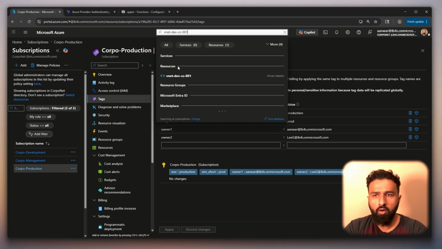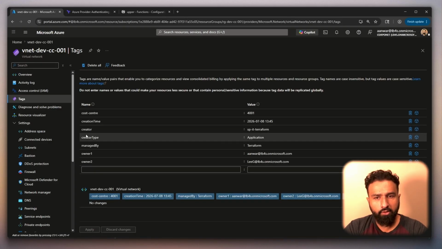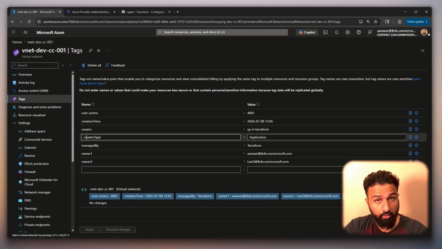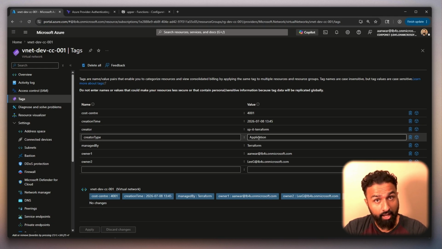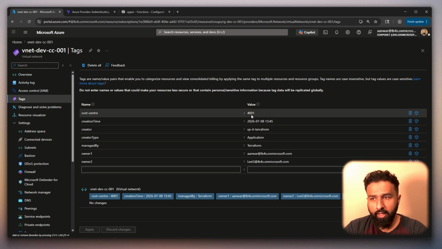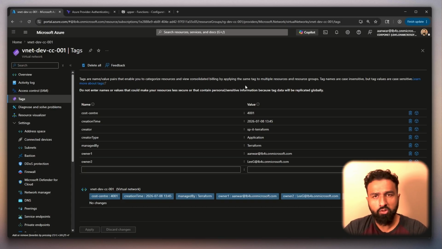Cool. But if I look for this VNet, go to tags, we have creator and creator type. That is done by my automation that automatically adds who it is that creates resources in my tenant. So SPIT Terraform, our app registration, and the type is an app registration, aka application. And now you can see the cost center is actually 4001 and not 1001. So our merge has overwritten our previous value.